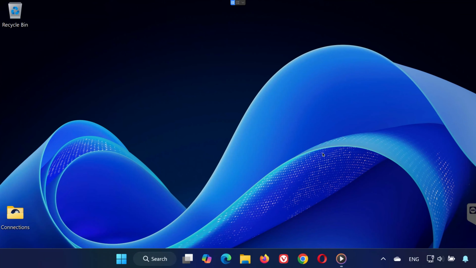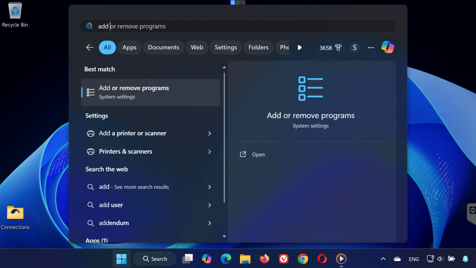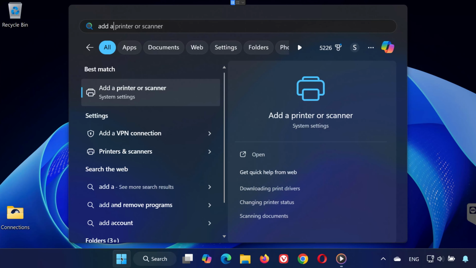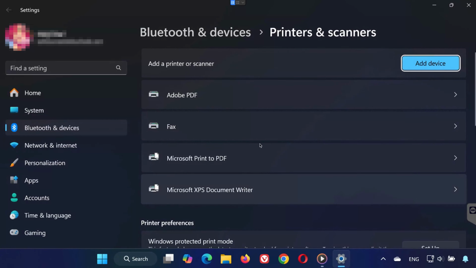Hey everyone, if Microsoft Print to PDF is not working or missing on your Windows 11 PC, here's how to fix it step by step. Go to the search bar and type Add a printer or scanner. Click on it to open the settings.